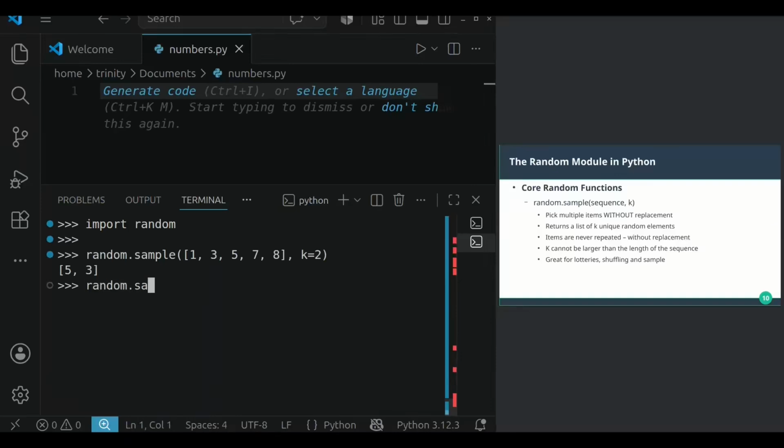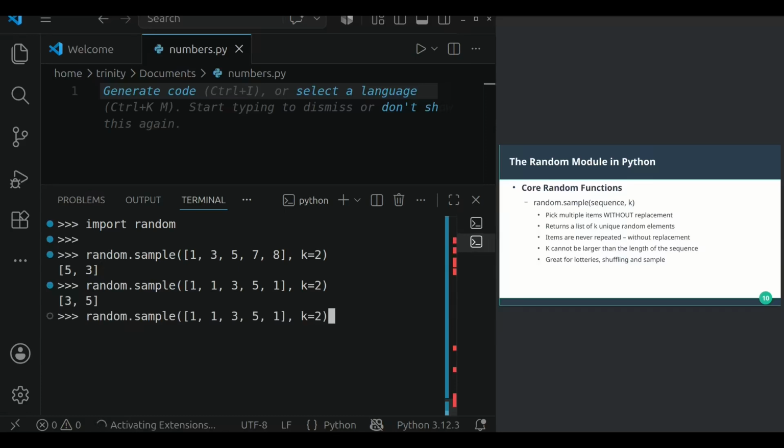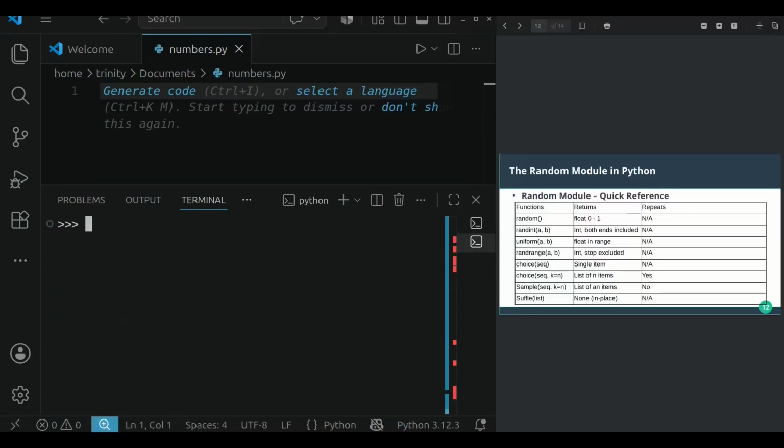So let's try a list or a sequence that has multiple items repeated to see what it is going to be. If I pass 2 again, the return value is supposed to be a unique value without replacement. So if I run this, I have 3 and 5. If I run it again, I have 1 and 3. So this is a quick reference on the random module. You can look at some of the functions and what they return.